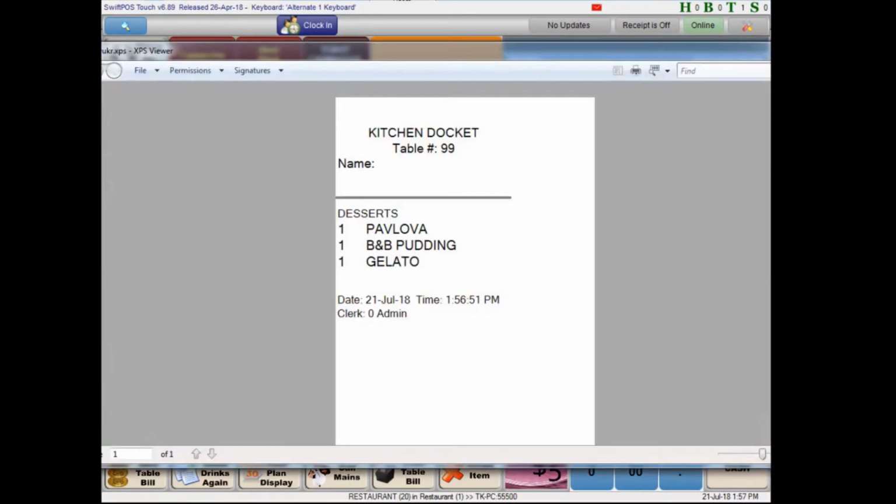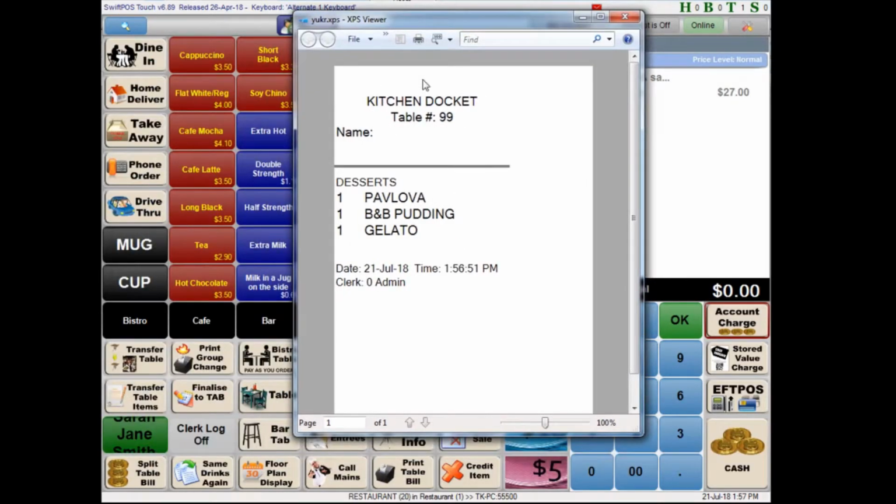And here is my kitchen docket. So you can see at the top we have what kind of docket it is, as well as the table number. We don't actually have a booking name associated with that, but if we did, it would be printed here. And we have a line break, which is used to separate the different kinds of print groups. And we have the name of the print group at the very top, and then all of the items as well as how many were ordered. When you do go through and change the way your kitchen docket looks, you'll probably want to send a few test dockets just to make sure everything is the right size and looks the way you want it to look. So I'm pretty happy with that.